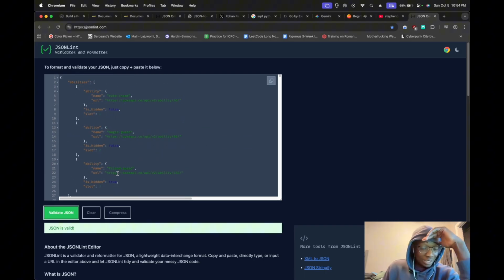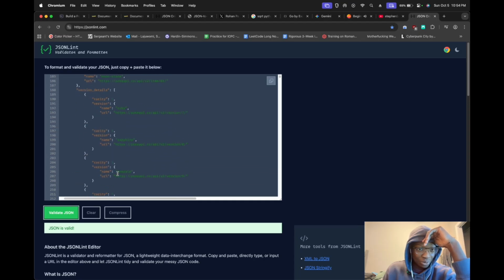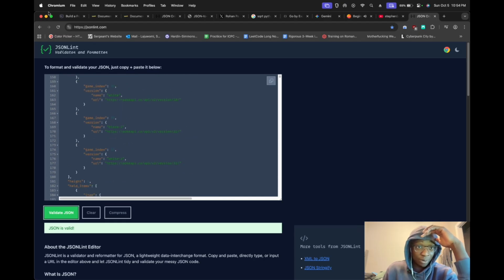So we have abilities. We have is hidden, base experience, game indices. So a lot of this data is just not necessary, I think. Rarity, other moves. Wow.